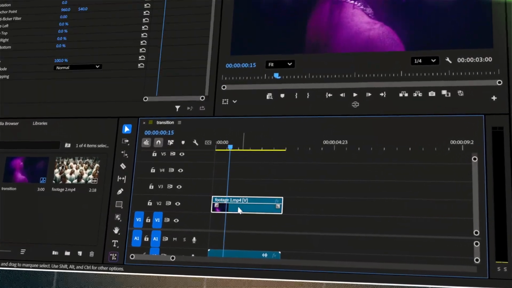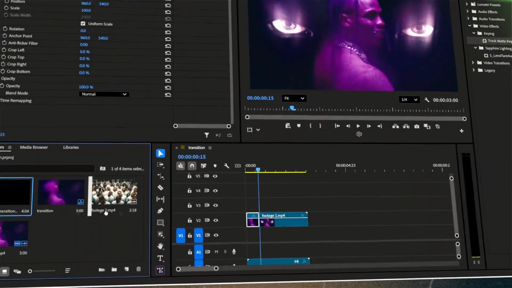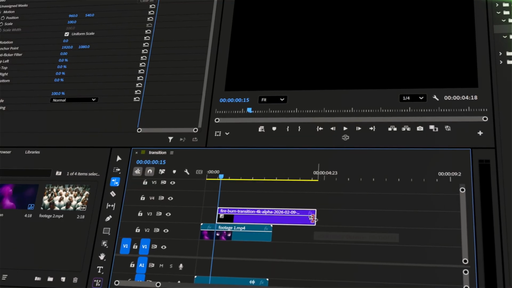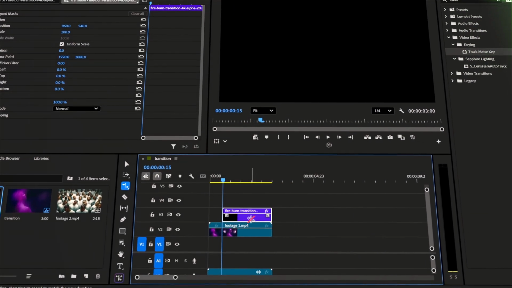Move to the point where you want the transition to begin and make a cut. Next, drag the burn overlay, from the description, onto video track 3, right above your cut. Press Ctrl+R and stretch the overlay so it matches.